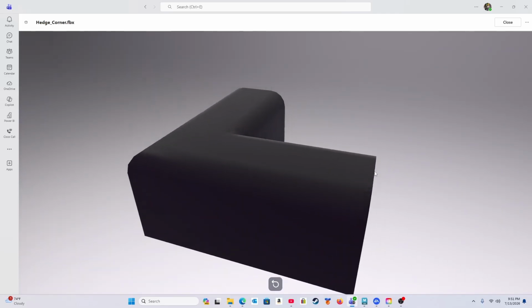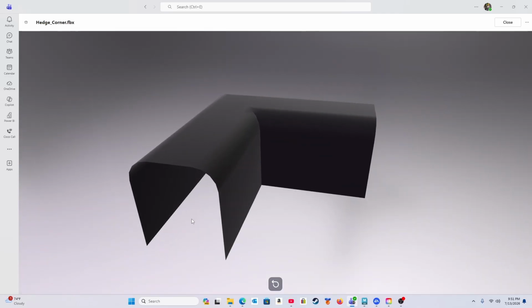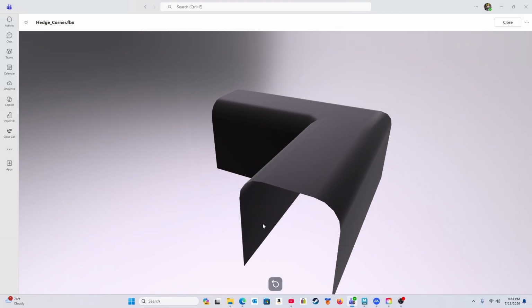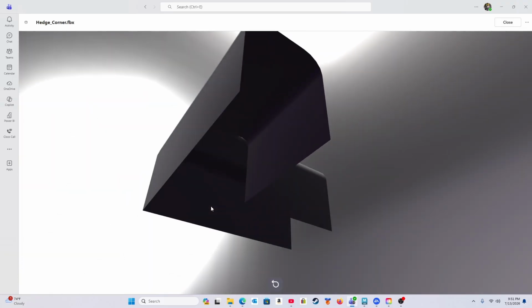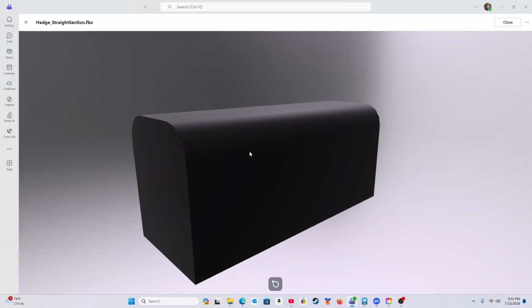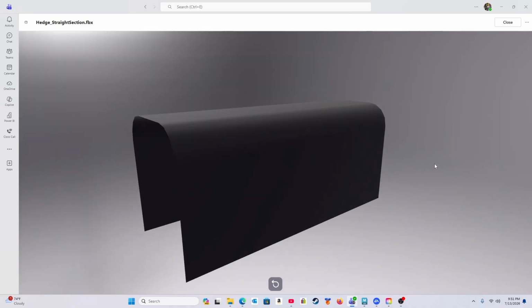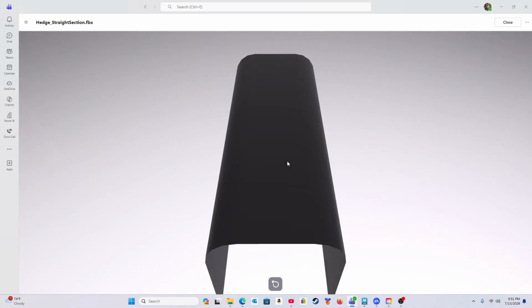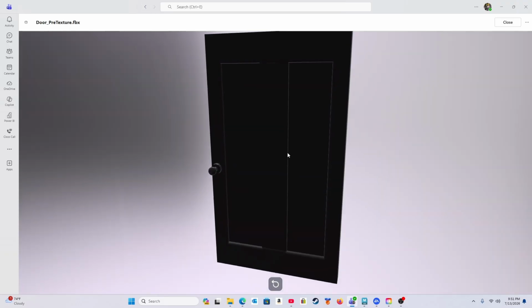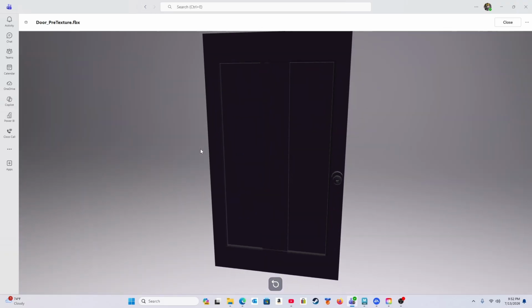Here is a bush corner. As you can see, the ends of it are not there because it's going to be connected to bush segments, of course, to save polygons. And here's the bush segment. As you can see, missing a piece because it's going to be connected to others, but it does have an end in case it is visible with the gateway.